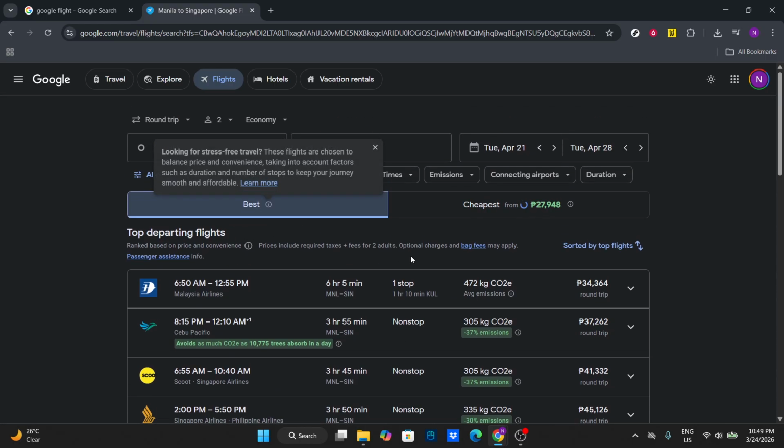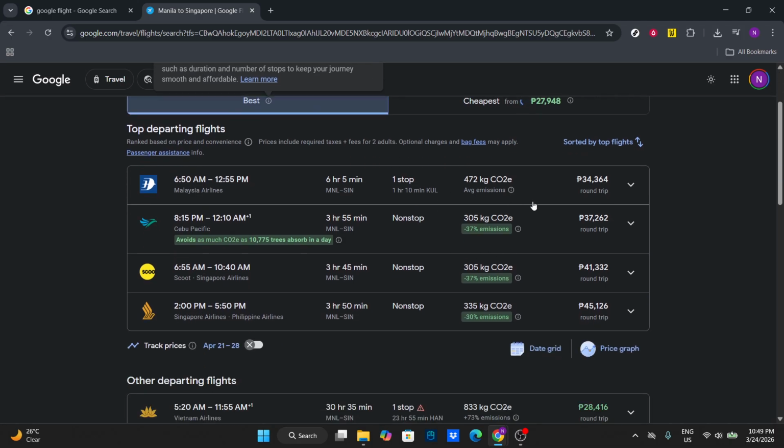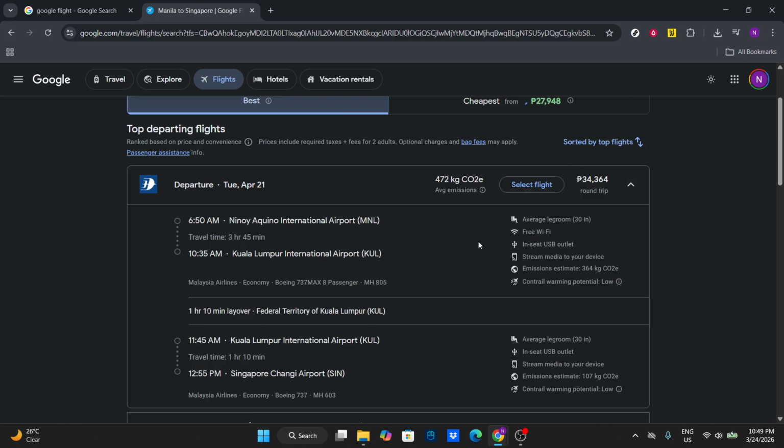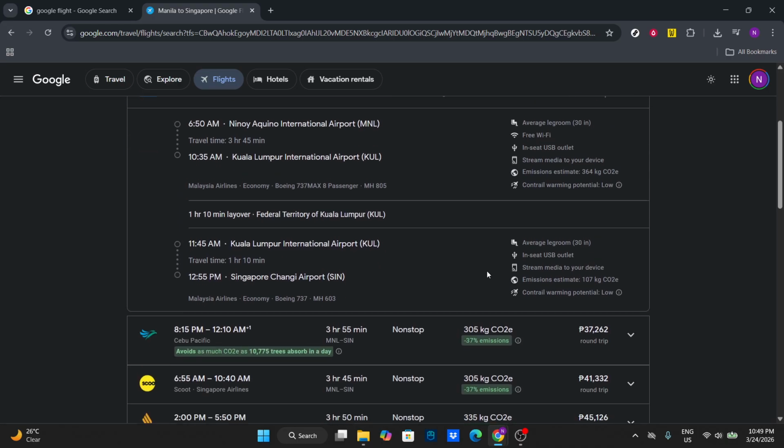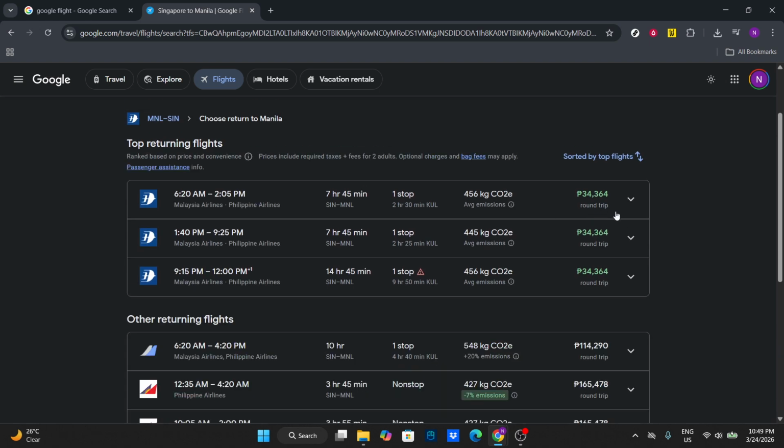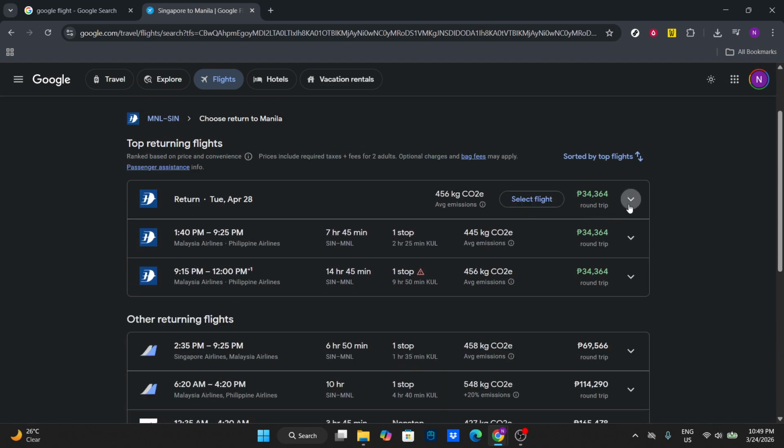When you see an itinerary you like, open it to review the details. Check the departure and arrival times, layover locations and durations, and the total travel time. Also look for notes on what's included. Some fares don't cover checked bags, so factor that into your budget.